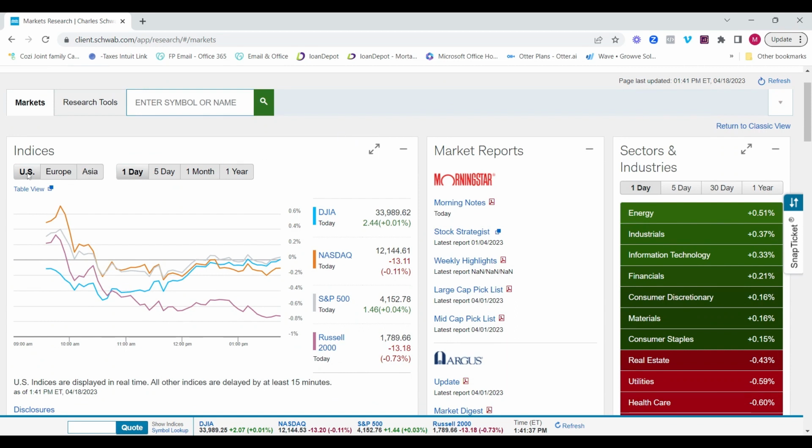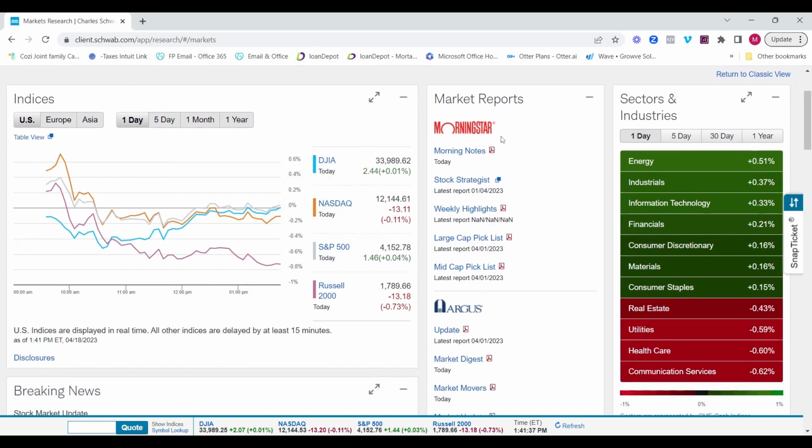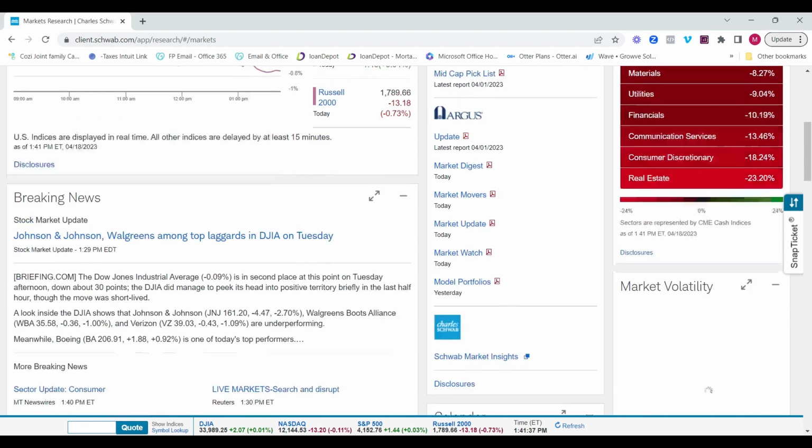You'll see some of the major markets and the major indexes directly up front. So as you would with any other site. What I do like is it has market reports from Morningstar, very reputable. And there's Argus as well. Then if you want to look more at the sector perspective, you have 1 day, 5 day, 30 day, and 1 year. So we know which sectors or industries are leading and pulling the indexes down.